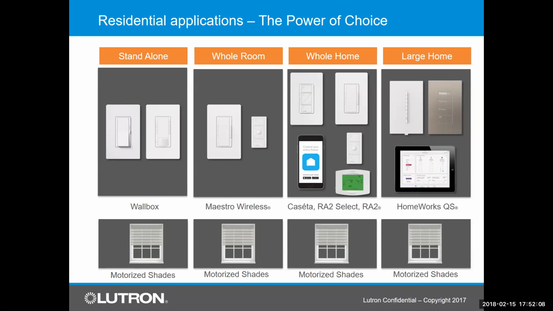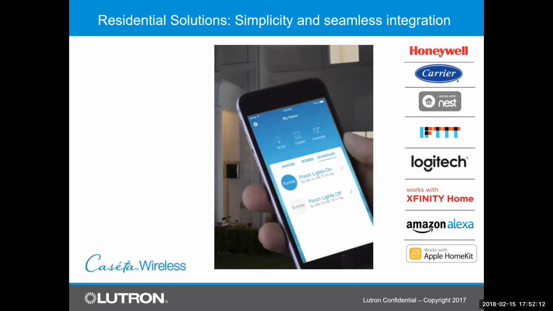But yeah, like I said, we have a wide range of residential applications. The really cool thing is that we also integrate residentially with Honeywell and Carrier, which are HVAC providers. We have Logitech, Infinity, Amazon Alexa, Apple HomeKit. The title of my presentation was The Future of Lighting. It really is the future in itself. Commercially, we talked about all these different solutions, but also residentially, you're talking about fully automating your home.